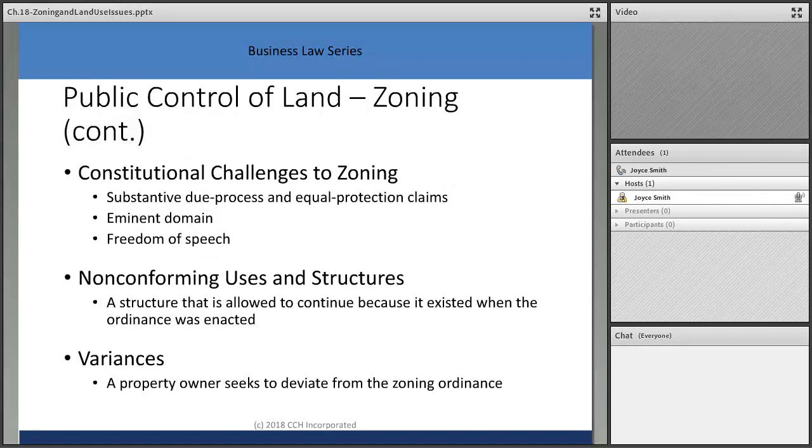Constitutional challenges to zoning, substantive due process and equal protection claims. People have said that because of zoning, their property was in essence taken. It became an eminent domain case because they couldn't develop it. They couldn't do what they wanted to do with it because of the zoning laws. Well, we've got court cases that say, no, you can't do it. There are constitutional challenges to what it is.